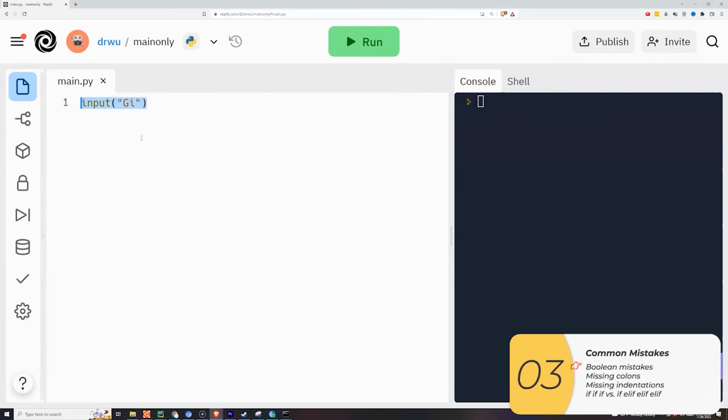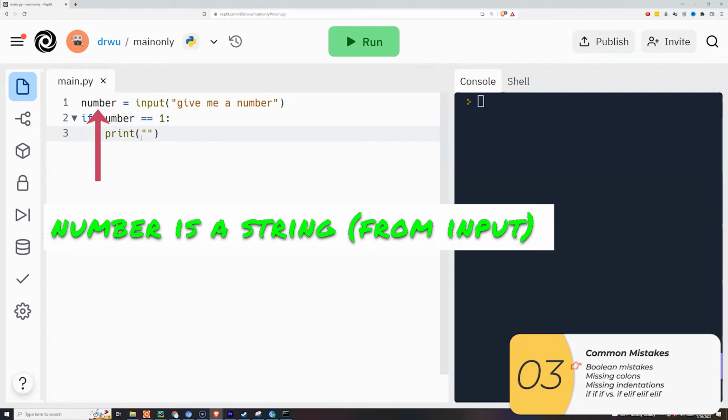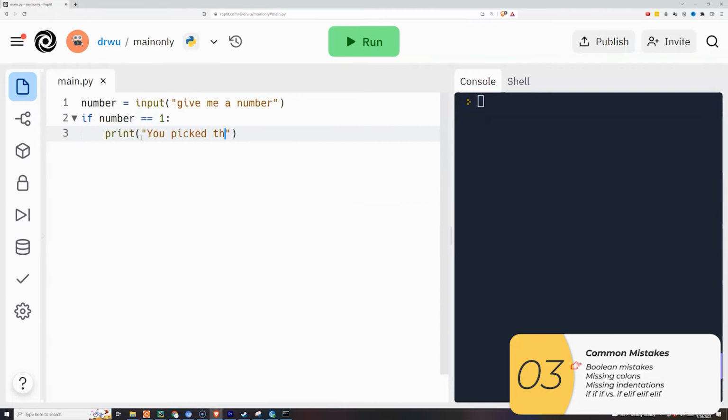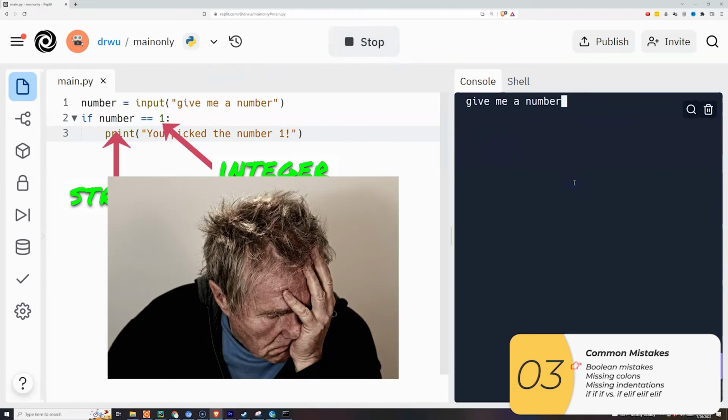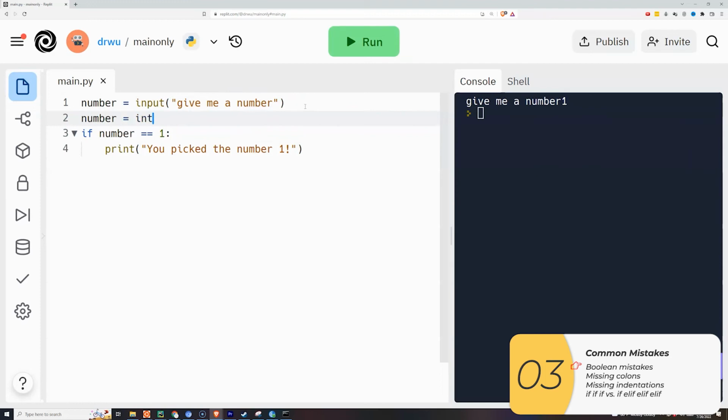So the first type of mistake has to do with the Boolean. All of these have Booleans inside of them, and so all the mistakes that you make with Booleans are also the same mistakes that you make with ifs and elifs. So one of those has to do with types. Remember, if something comes out of input, it is a string. So number in this case is a string. So if I'm comparing a string 1 to integer 1, they're never going to be equal. This will not behave as I expect it to behave. And I can fix it by casting number.